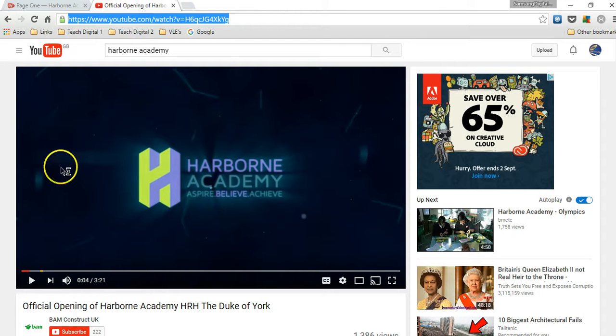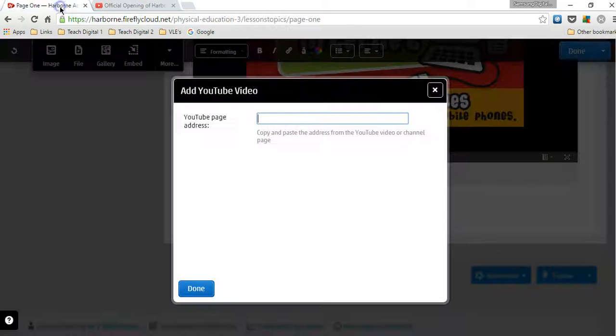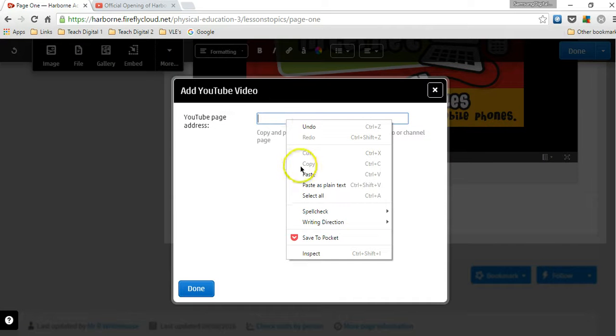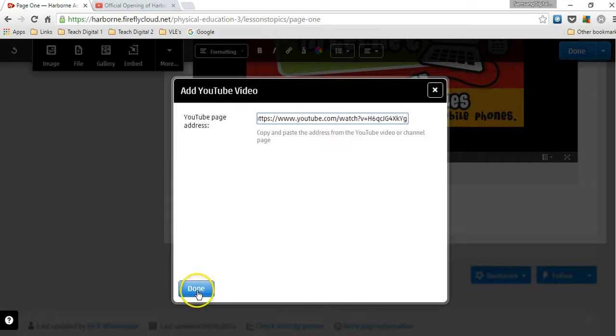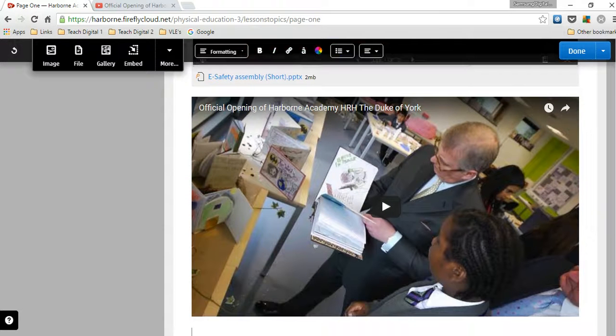So go back to your YouTube page that you want. You don't need to go into all those embed codes. All you need to do is just right click, copy the web address, paste it in the box, and click done. And it will load a view of that page. It's not actually embedding the whole video, it's just putting that YouTube video on the page.